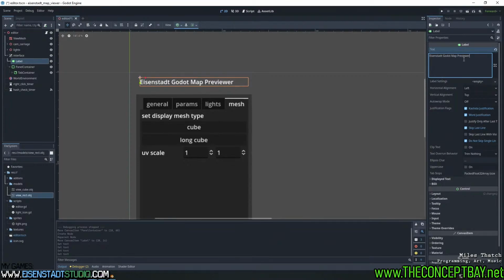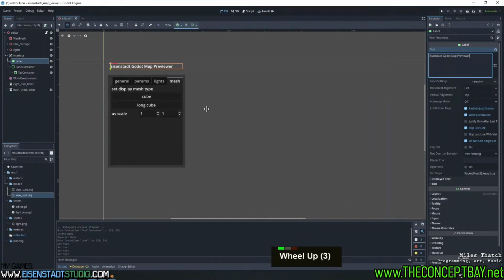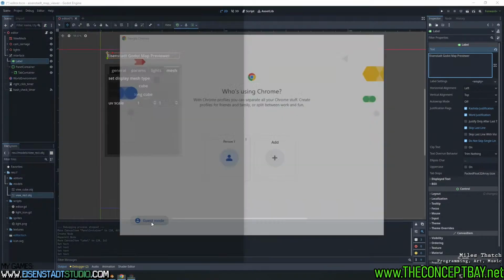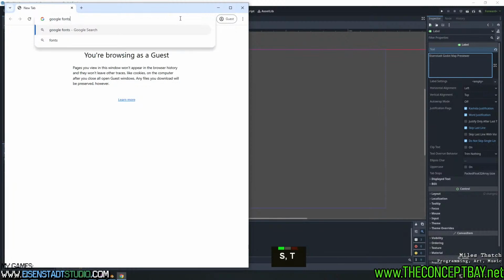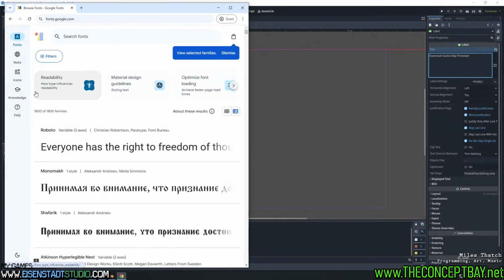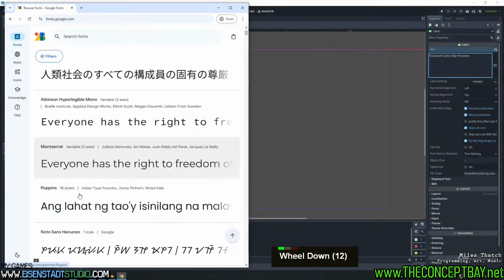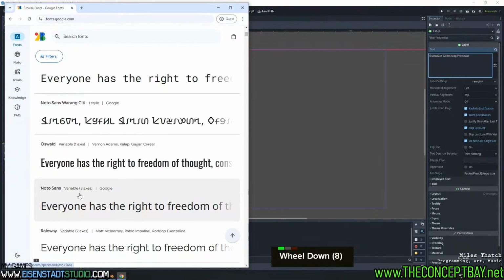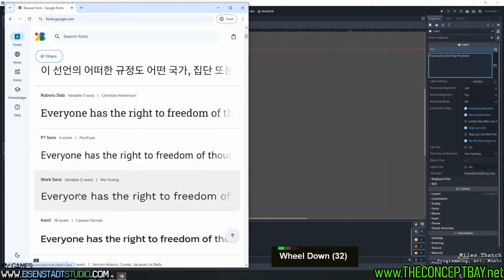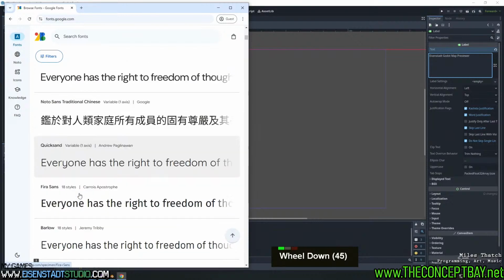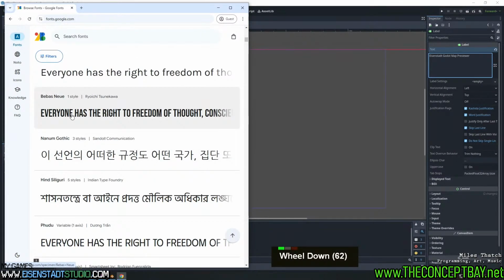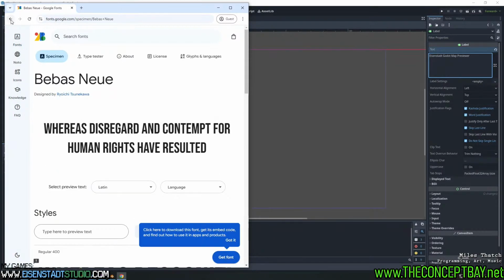Hasn't shot Godot map previewer. So we'll call it that. Let's go find ourselves a nice font. I bet it's gonna be Bebas Neue as always, or Roboto. Oswald. Oswald that ends well. What do we got? Oh, Bebas Neue. Sure.